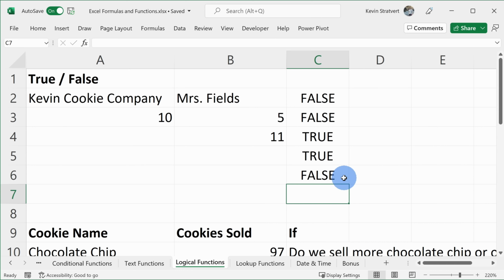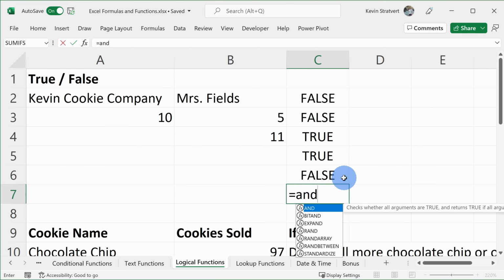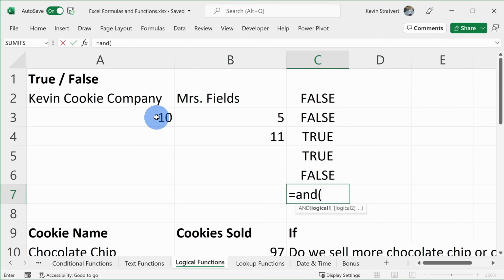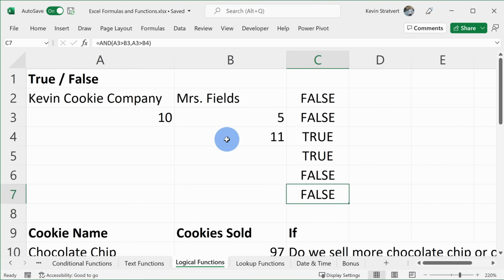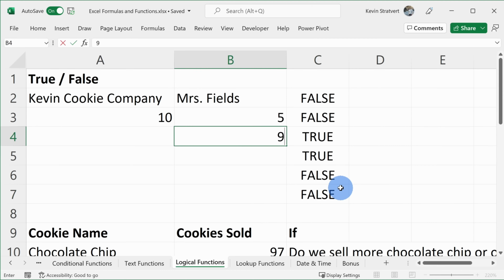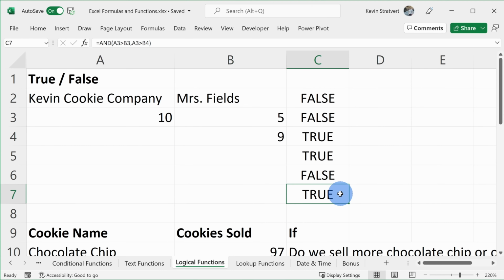Here too, you could also check if multiple criteria is true or false. I'll enter in an equal sign and then type in and. Open parentheses, and here I could say, let's say, is 10 greater than 5? And then I could insert a comma, and let's say, is 10 greater than 11. And then I can close my parentheses. And that's false. 10 is not greater than 11, but it is greater than 5. But both conditions have to be true for this to come back as true. So let's say I entered a 9 in here, and that is now true.